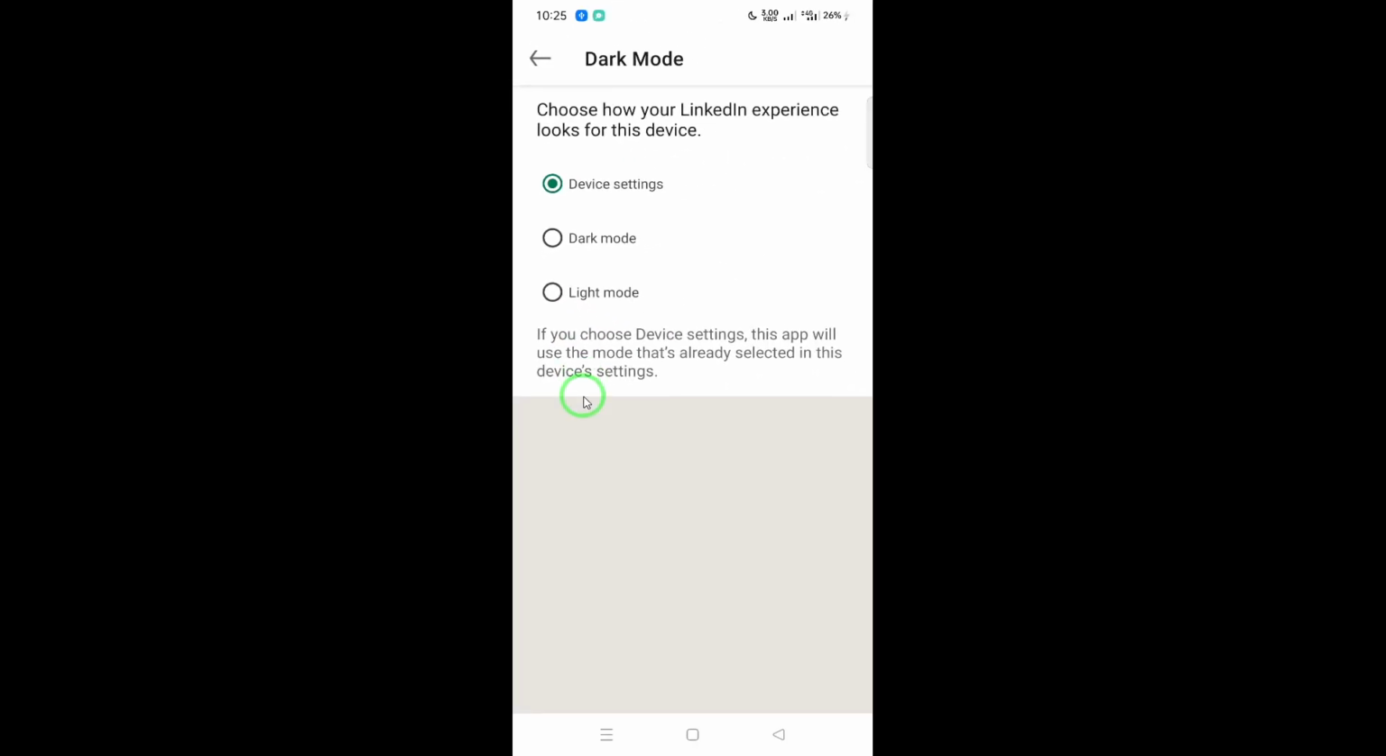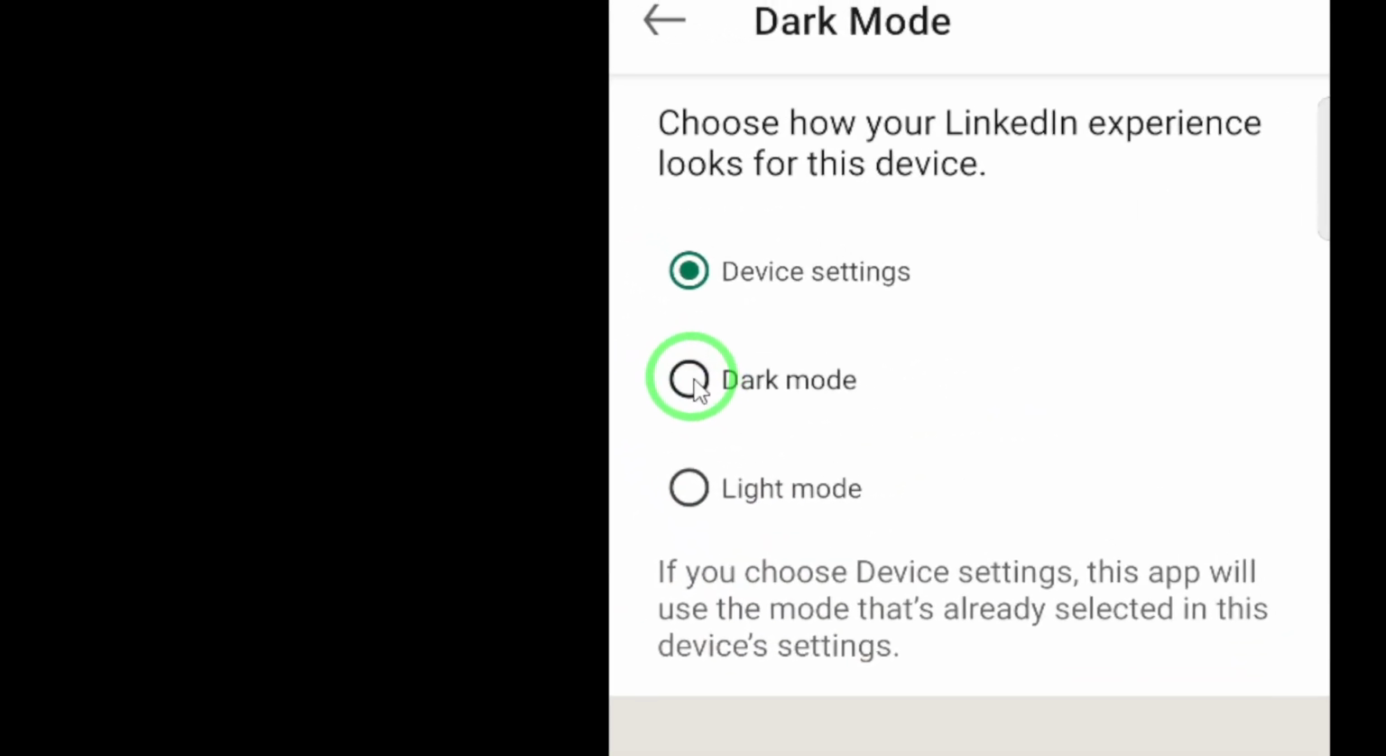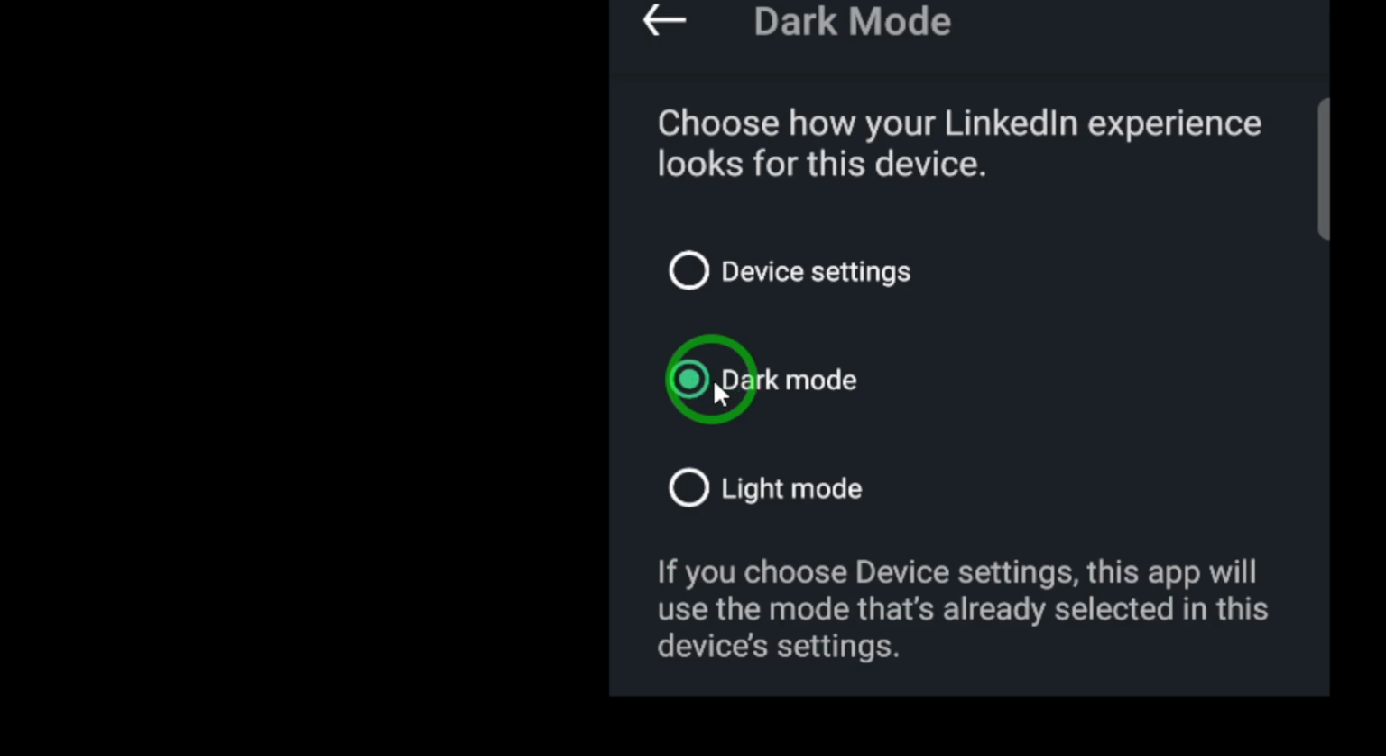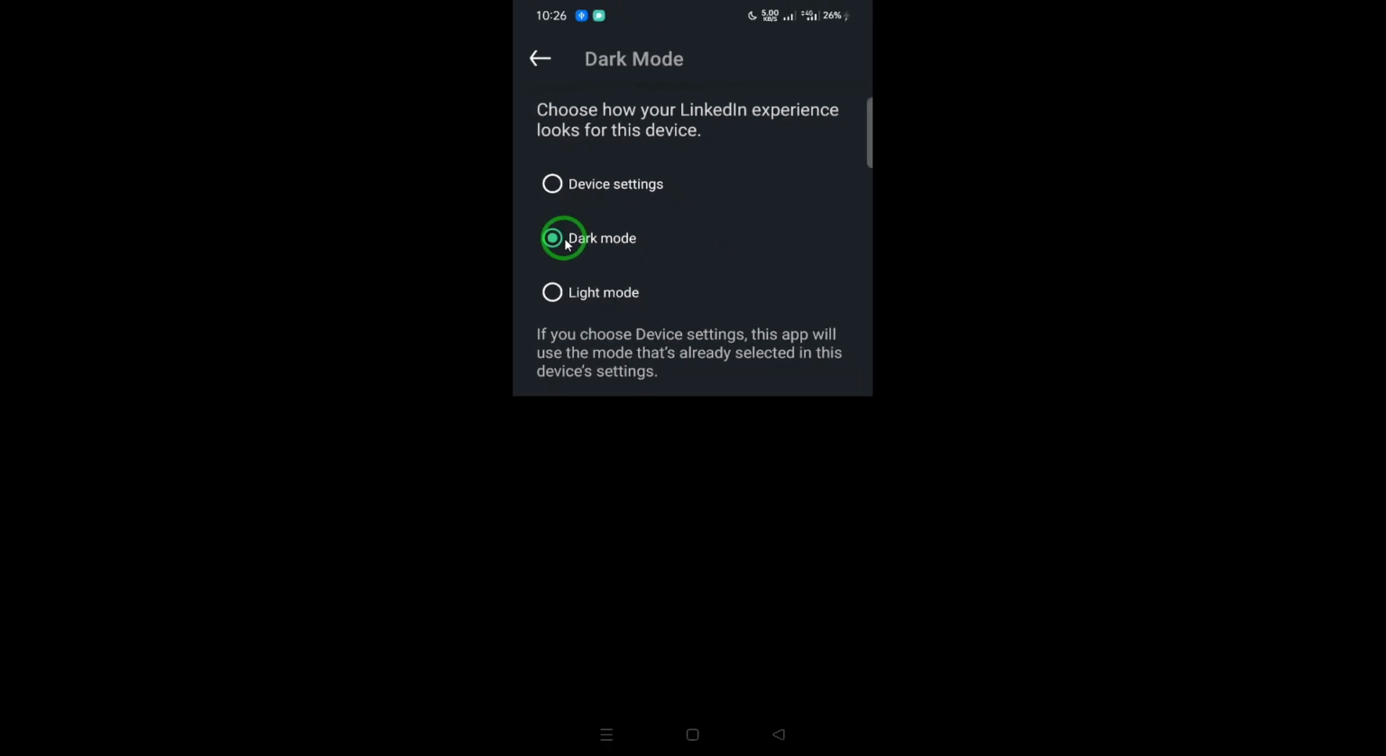Once you click on Dark Mode, you'll be presented with a few choices. You can select Dark Mode directly for a sleek new look that's easier on your eyes. Alternatively, if you prefer LinkedIn to follow your device's settings, you can choose Device Settings. This option allows LinkedIn to automatically switch between light and dark modes based on your device's theme preferences.